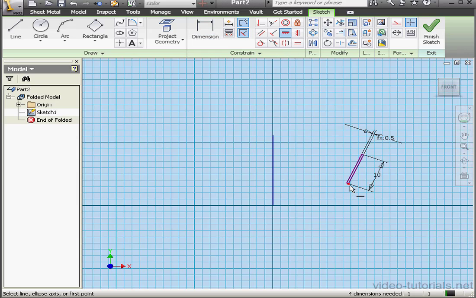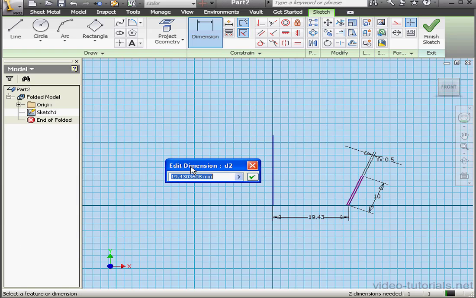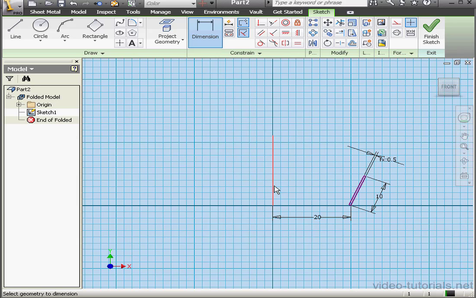Now a horizontal constraint between this point and this point. Let's dimension this distance. Let's make it 20 millimeters. OK. And let's place an angular dimension here. Let's say 5 degrees. OK.